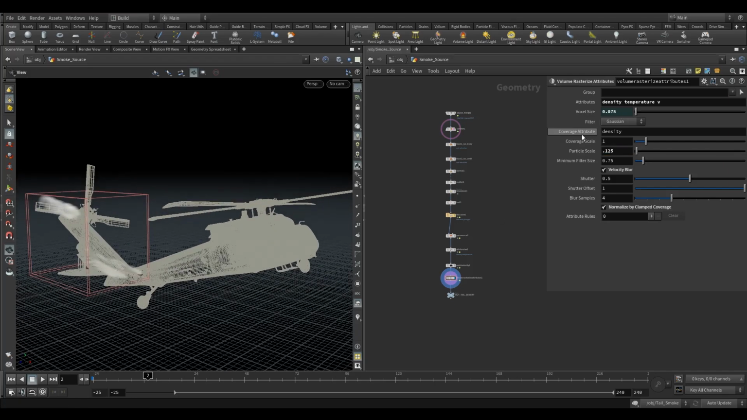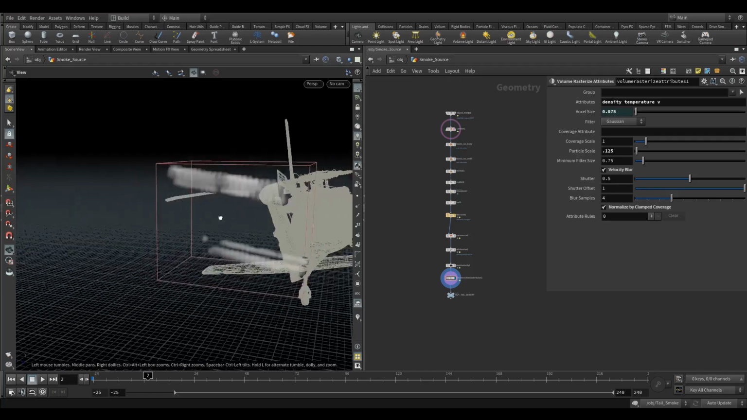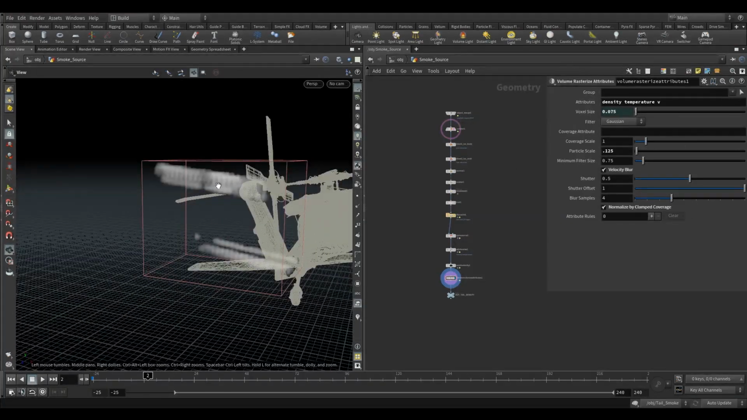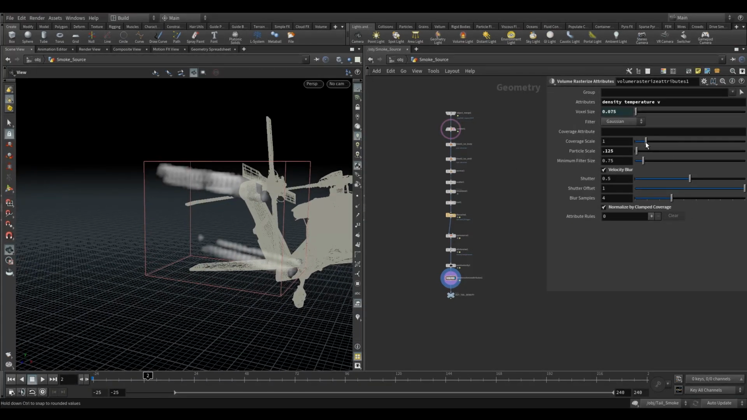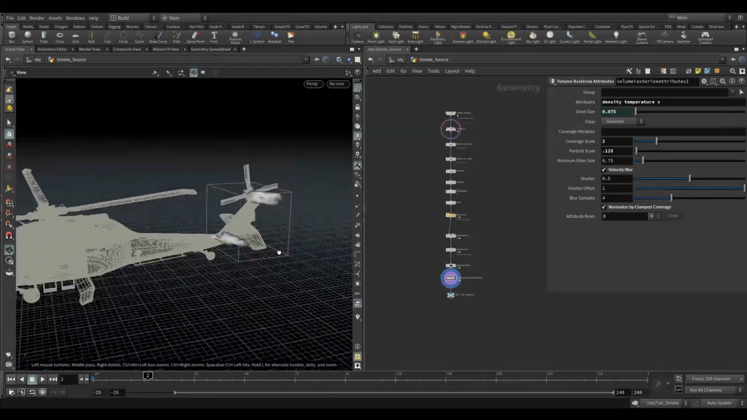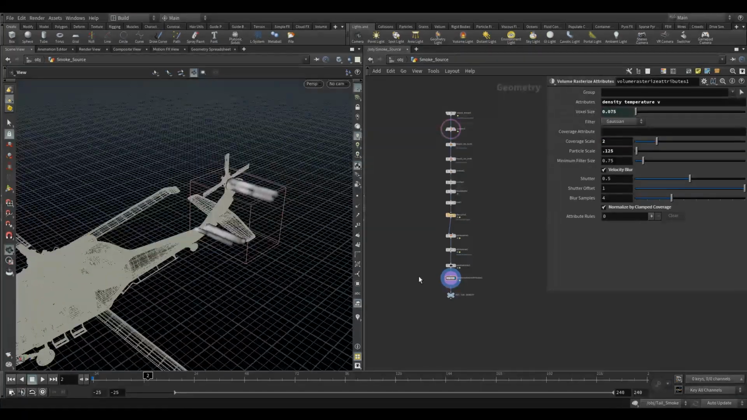Okay, and then I don't want to use the density as a coverage attribute, right? So the coverage is just how dense the values are. If you see that, I can turn it up or down. Let's just set that to 2, so it's nice and dense. So that looks much better.